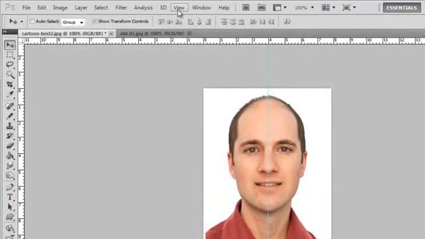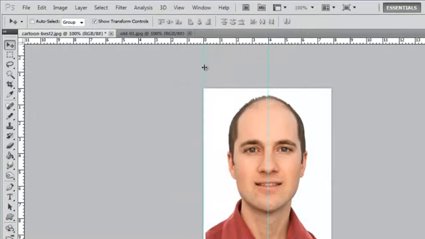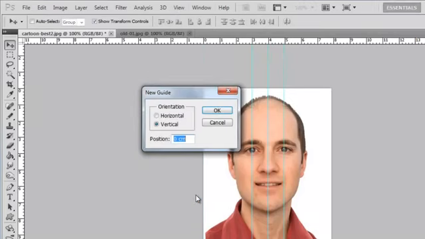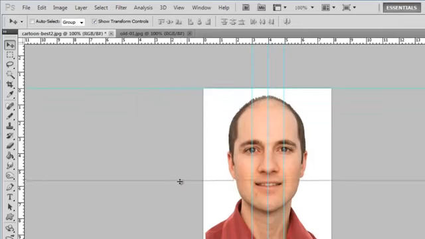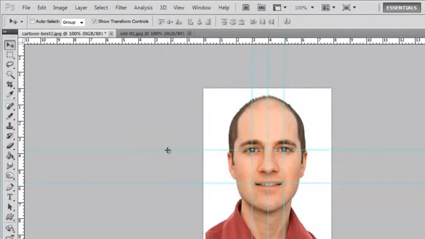Now click View. Click New Guide and click OK in the dialog box. Move this guide through the center of one of the eyes. Repeat this process for the second eye. Now create a new guide, but this time in the dialog box that appears, make sure Horizontal is selected and then click OK. Move this guide so that it runs through the corners of the mouth. Add another horizontal guide and move it so that it runs through both eyes.